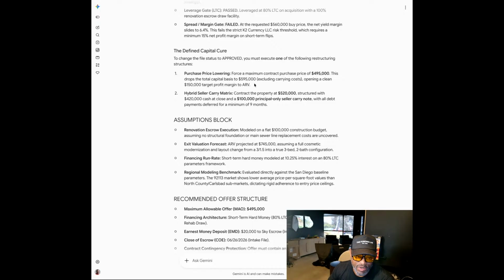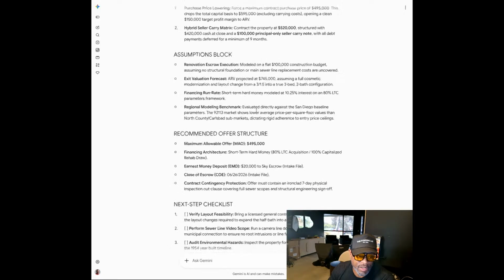So it's saying ask for a cheaper price, or maybe if you want to do a hybrid model where the owner is willing to sell or carry, meaning they are the bank, so you essentially give them a down payment and then they give you some time to actually do the repairs necessary to flip the property, and then you don't have to get a loan. You guys decide on the interest rate. Assumable block, renovation escrow, 100,000.